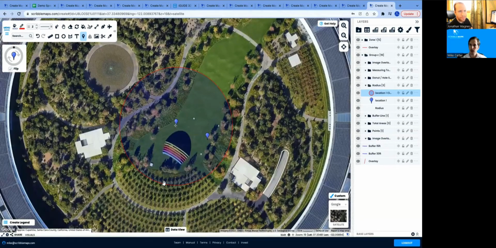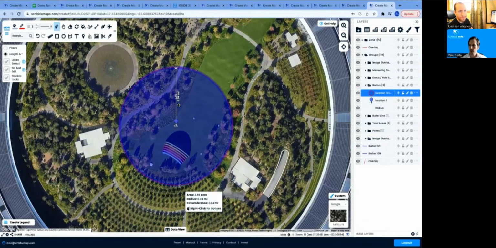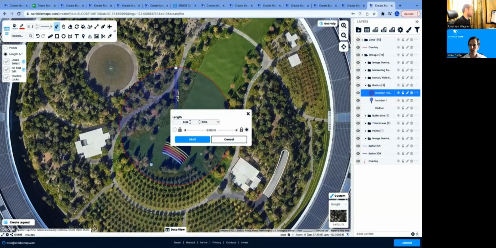I can then use the edit measure tool to adjust the area further. So we got 0.04. Let's do that to 0.08. There you go. And we can move that around.